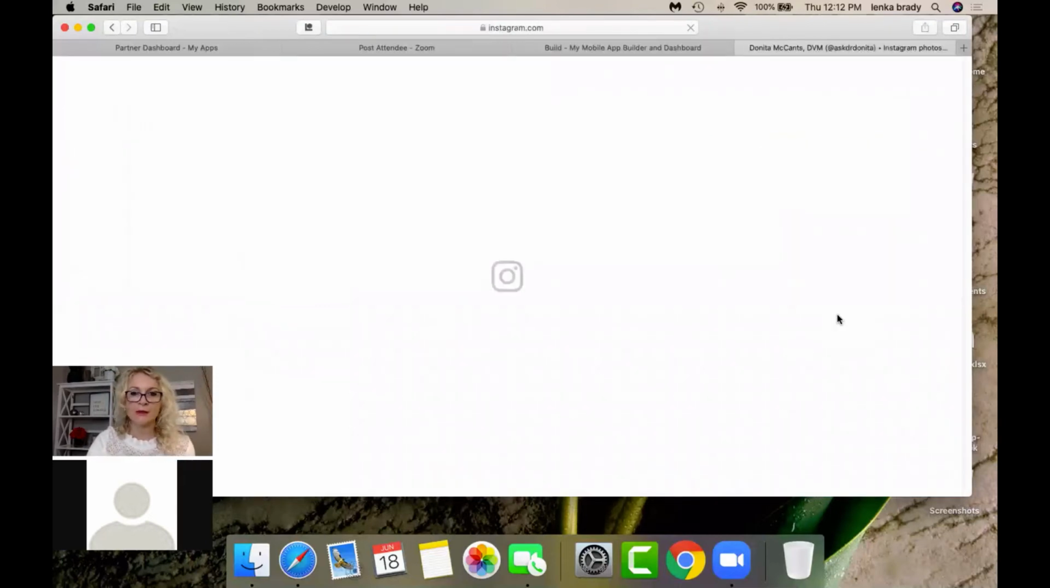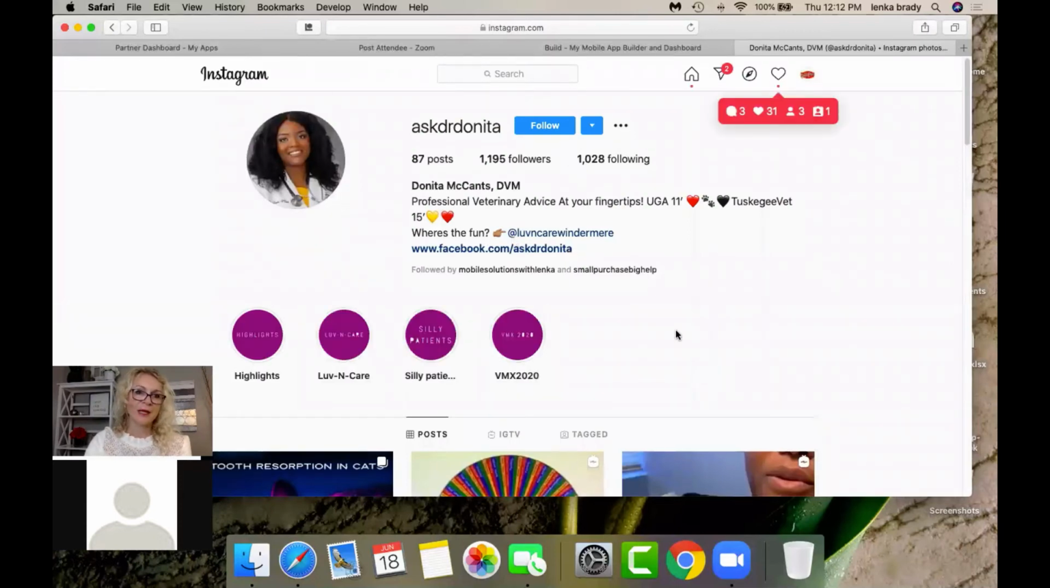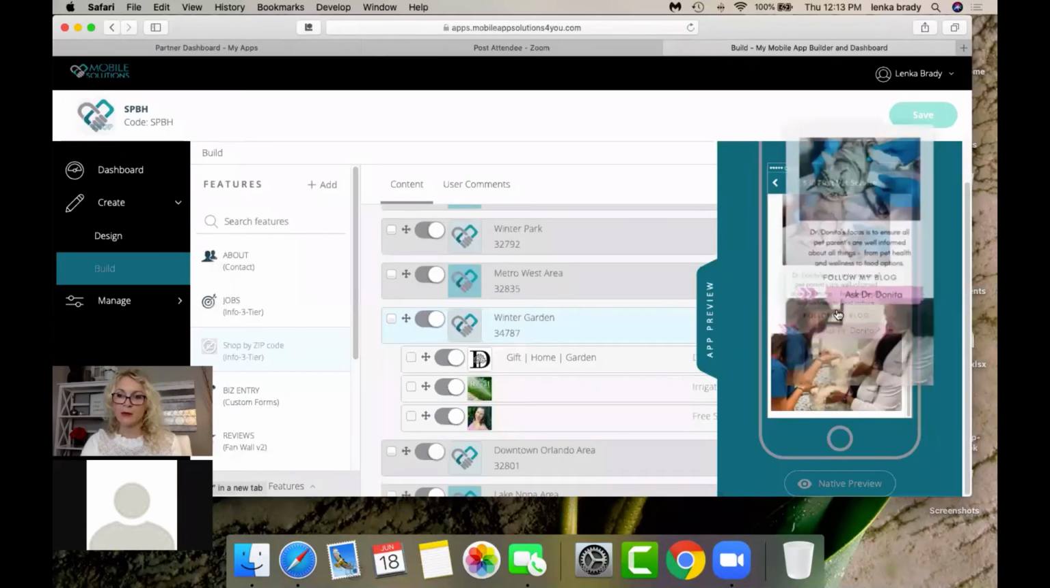And here you should be able to see that it actually redirects people to her Instagram. And if we go back, we're back in the app. Let's see what else we have going on here.